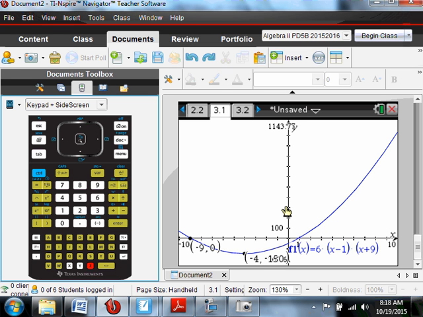Oh, speaking of y-intercepts, how do I find my y-intercept again? What's a fast way? Fast way to find the y-intercept?